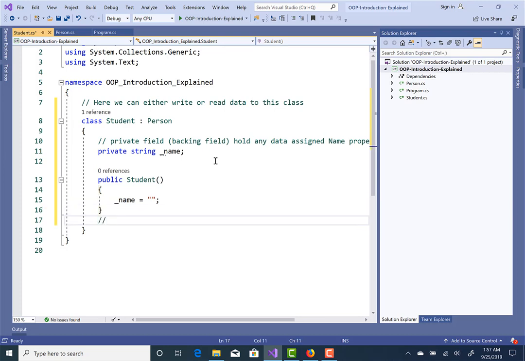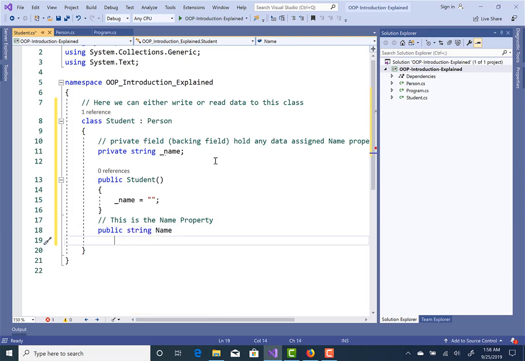So what we're going to do is create a name property, and then we're going to establish the get and set accessors. So the get accessor allows you to read data, while the set accessor allows you to write data to the class. So we'll call this the name property. All right, and so we're going to make it a public string property. We're going to call it name.